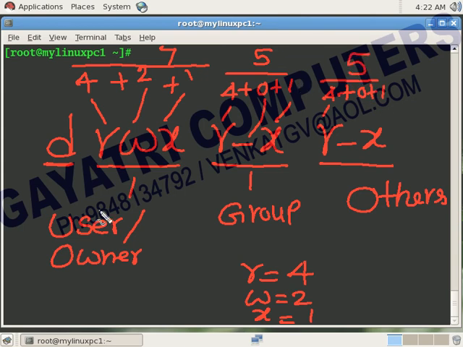By default, if we create a directory, the person who has created it gets the permissions read, write, execute. The group and others get only read and execute permissions by default. These are the default permissions, and the default value is 755.